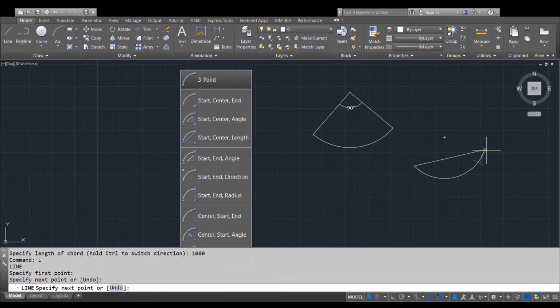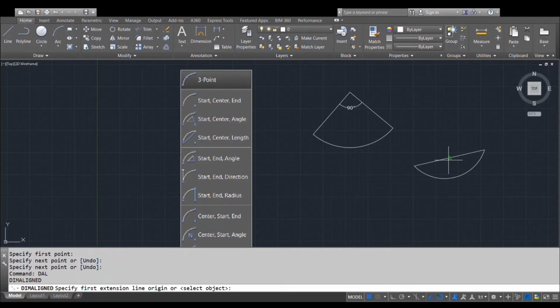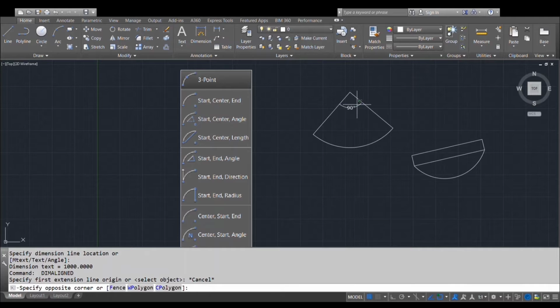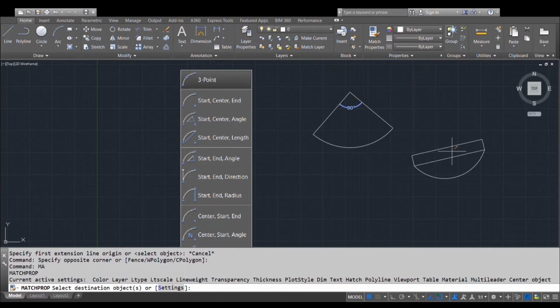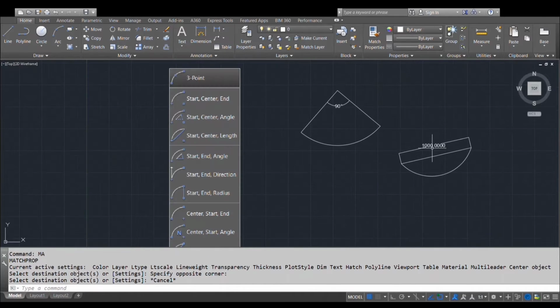For checking it, connect the two ends of the arc, draw a line, and check the dimension of the line. You can exactly see the line is drawn at 1000 units.